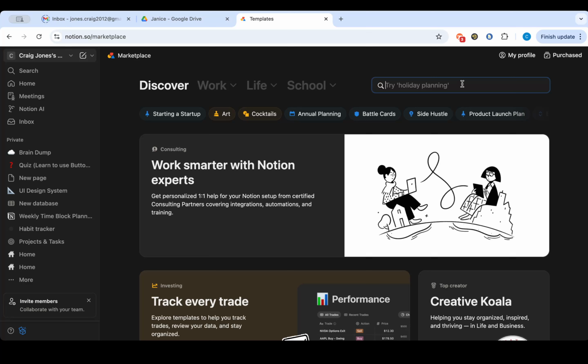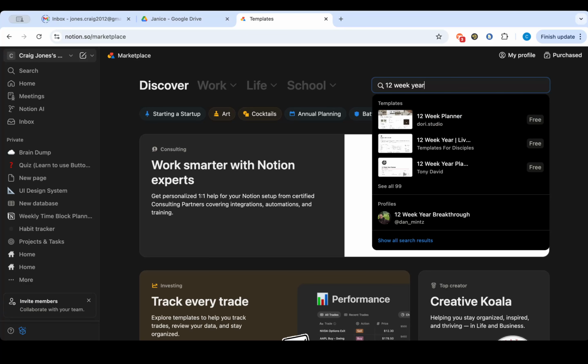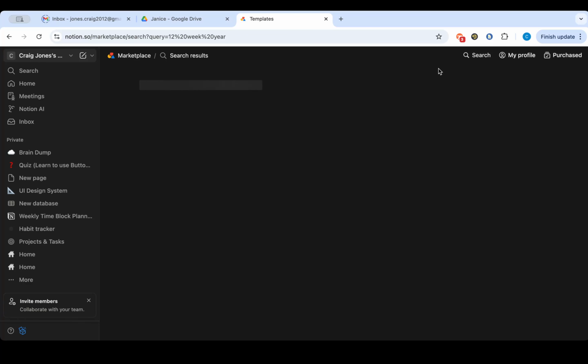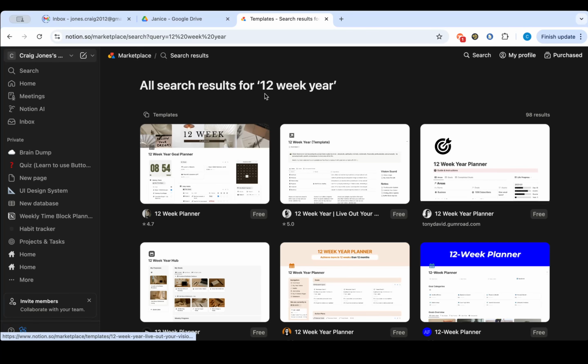Now, to locate the specific template you want, simply use the search bar at the top. Type in 12-week year, and you'll see Notion's search results narrow down to templates that are most relevant to your query. This is a highly efficient way to sift through the many templates available, and it ensures you get directly to the content that matters to you.